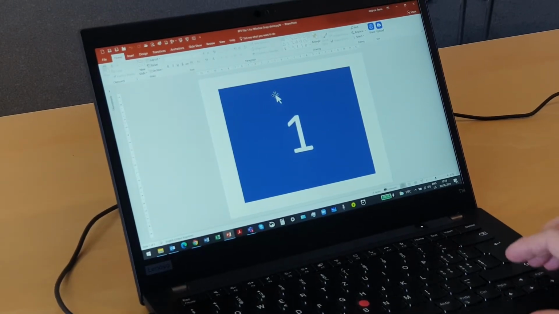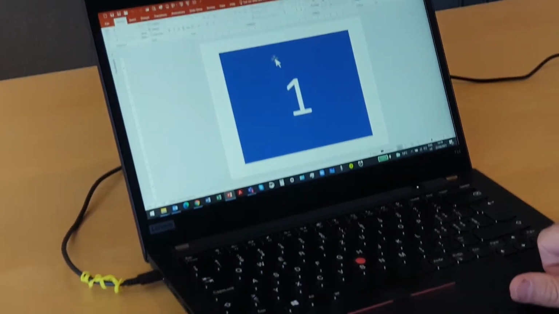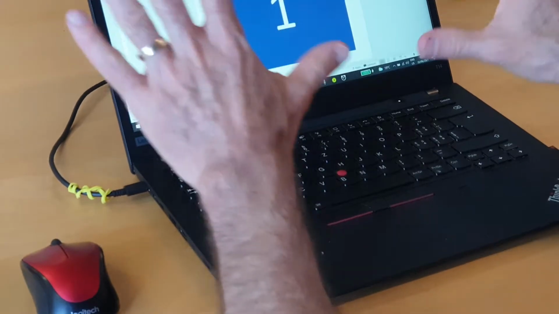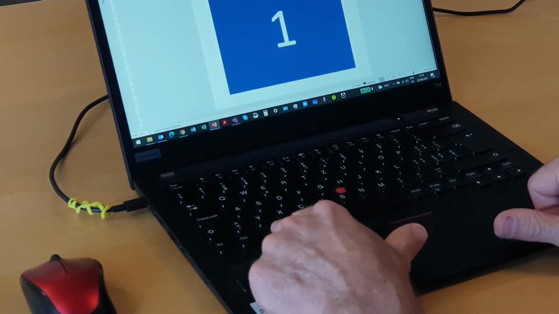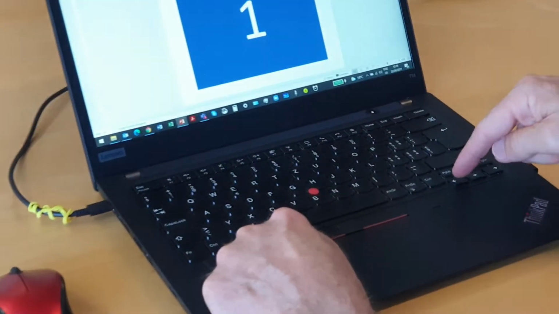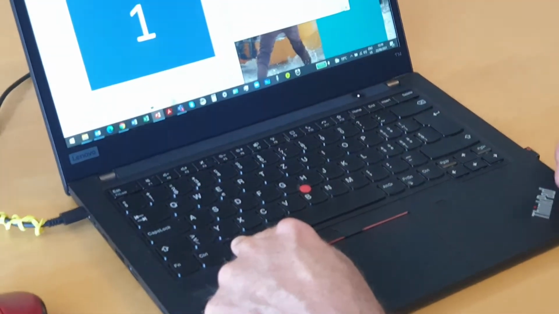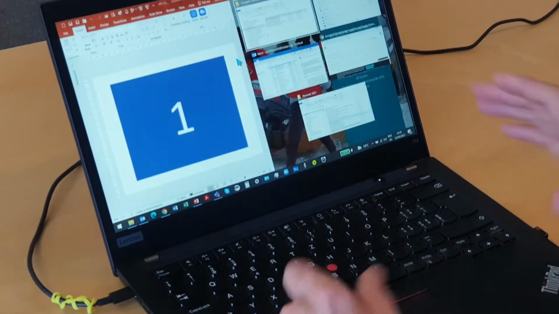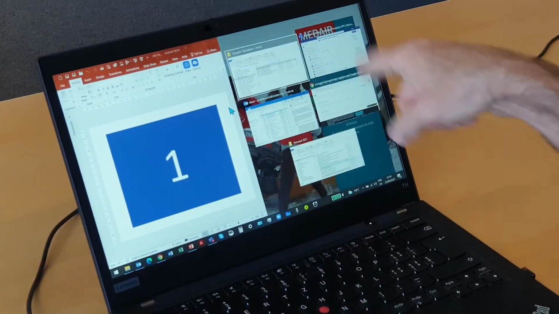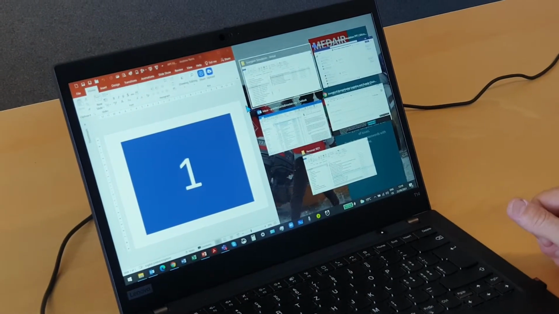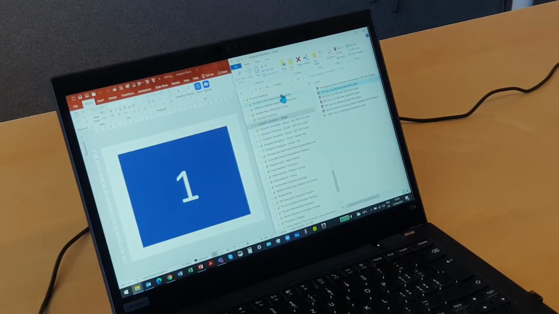So number 1, you can see right now it's on the full screen. If I hold down this Windows key and I use the left arrow, I'll move to the left-hand side of the screen. And the computer will ask me, what do I want to put on the right-hand side? Let's say, for example, I want to put this on the right-hand side.